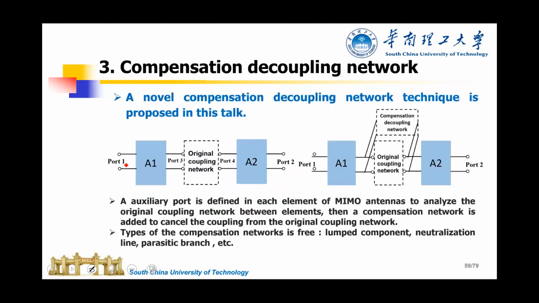So now we will introduce the recent work of my students. This is the work by my master's student, who graduated in July and is working at Huawei company. We proposed a new method we call the convolutional decoupling network.